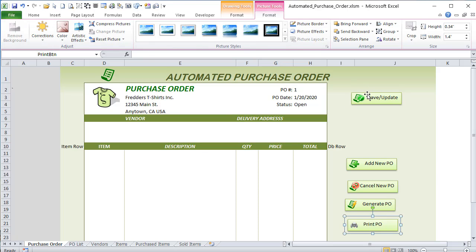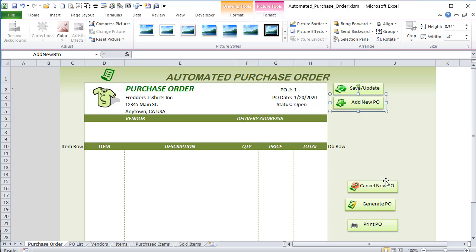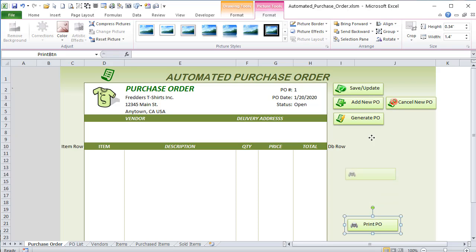So let's bring these up to the top now, get out of the selection. What I want to do is I want to save and the update right here. That's going to be the first. Add new will be below it. Then cancel new and add new are going to be in the same location. So only one of those is going to show at a single time, so not both. So we can put those generate and then print. All right, I like that. I like the locations of them.